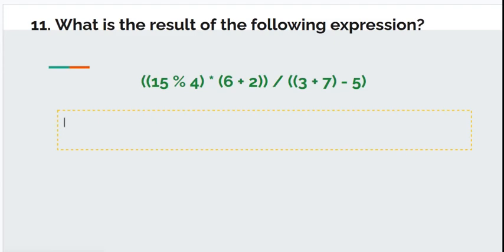Number 11, what is the result of the following expression? Going to do the same thing I did before. I'm going to work inside my parentheses out. So first in, I've got 15 modulo 4, which means, remember, modulo means the remainder of. So 15 divided by 4 is 3. That's 12, with the remainder of 3. So that's 3. Then I bring down my multiplication.